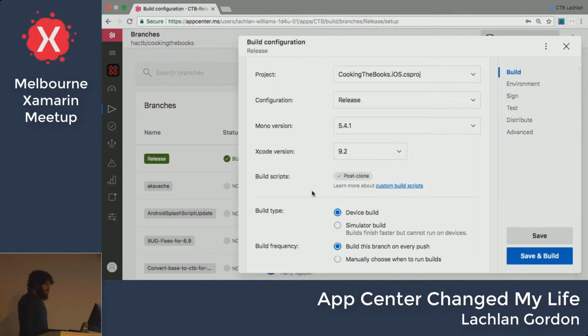So here it's picked up as a post-clone script. To do that, inside your repo, right next to the relevant csproj, you create a bash script called appcenter-post-clone.sh, or there's also pre-build and post-build. The difference is whether you want to do some scripting to your app as soon as it's cloned, or just after you've brought in the NuGets, or right at the end.